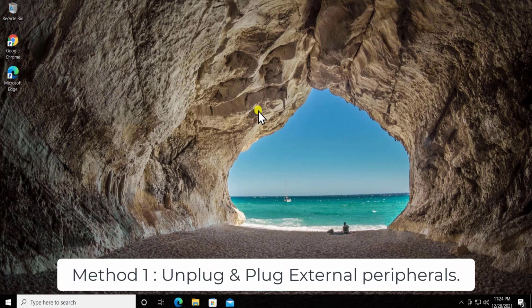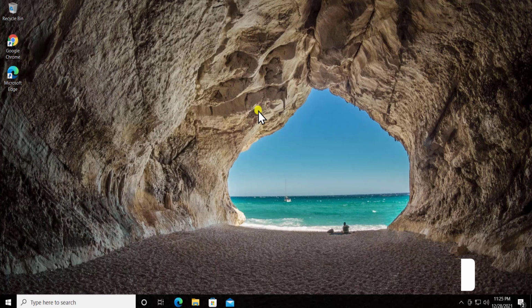Method 1. Unplug and plug external peripherals. If you have any speaker, microphone or headphone connected to your laptop or desktop, just unplug all of them, even the keyboard and the mouse, and afterward restart your computer. I know that without a mouse you cannot restart your computer, so leave the mouse as it is and restart your computer. Alright? And check if that helps you fix the problem.